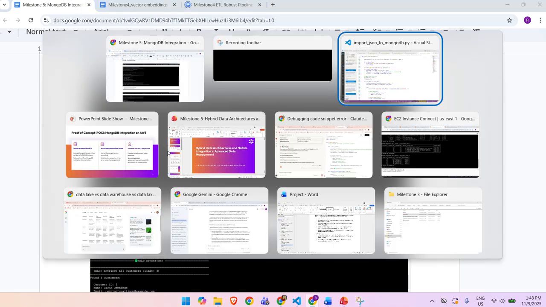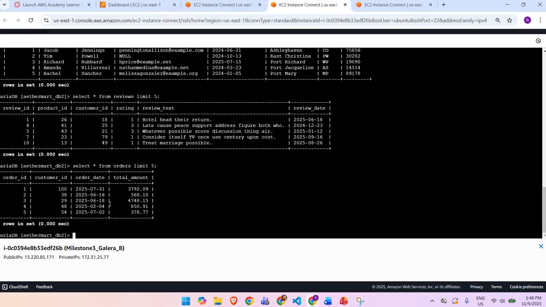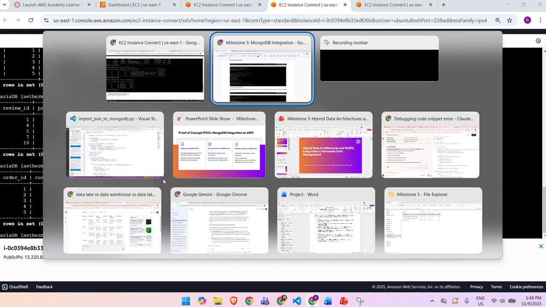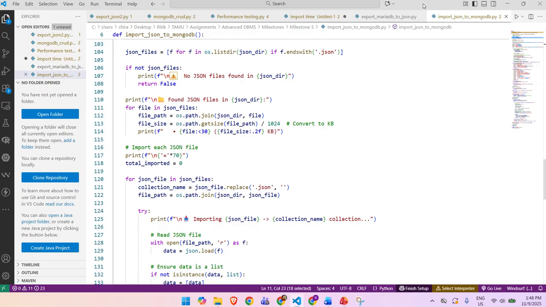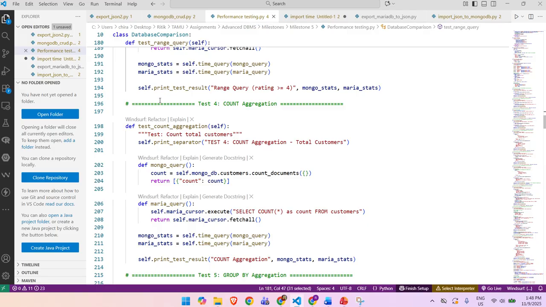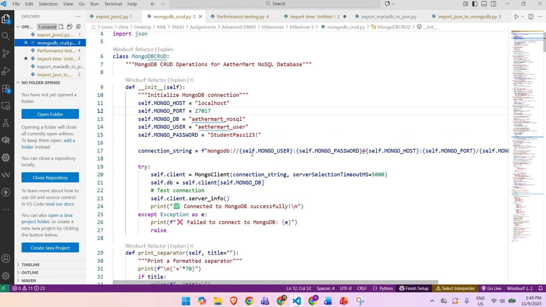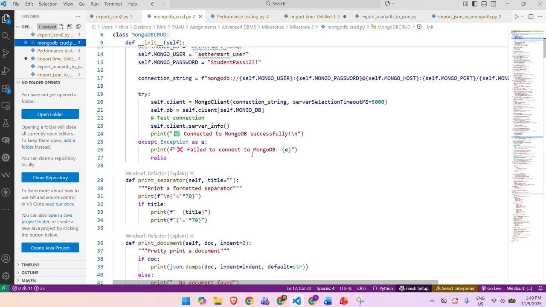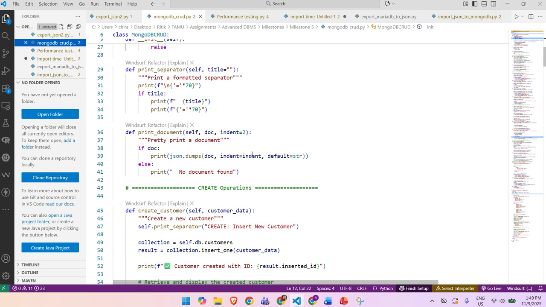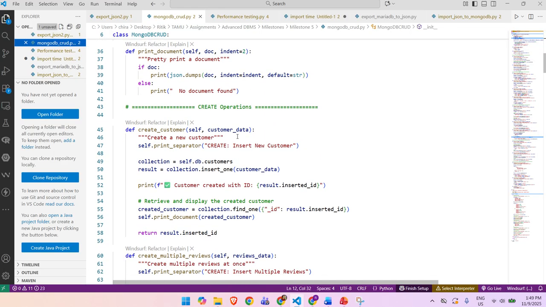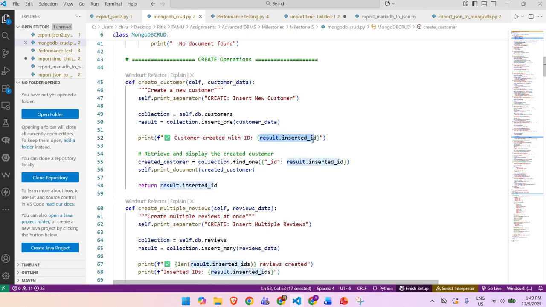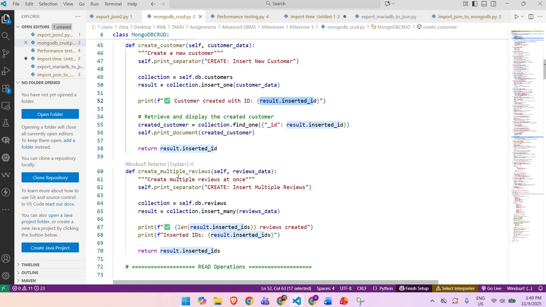Finally, once this was done, I ran the CRUD operations script. I'll quickly show that. This was the script that I used to perform the CRUD operations. So it's the create operations: create a new customer, created with an ID, and create multiple reviews.